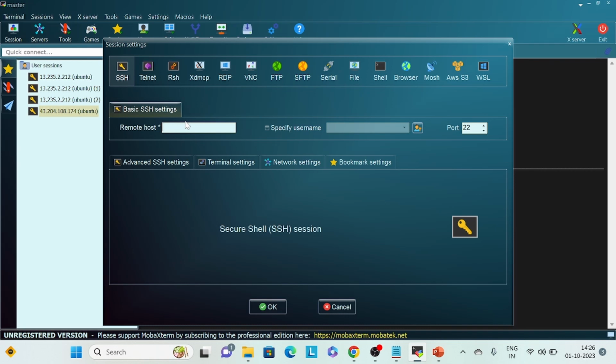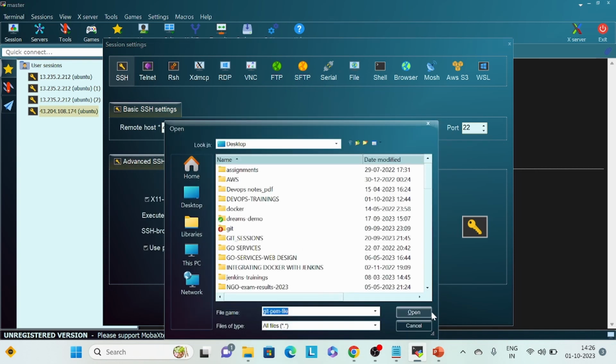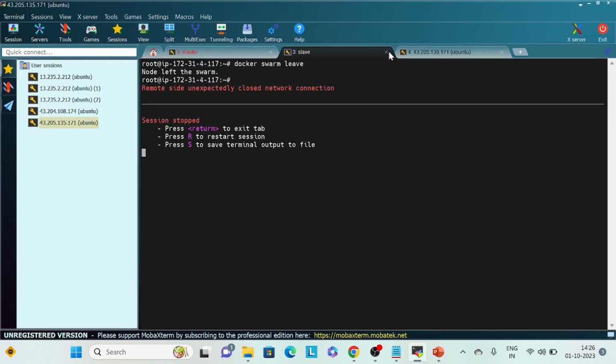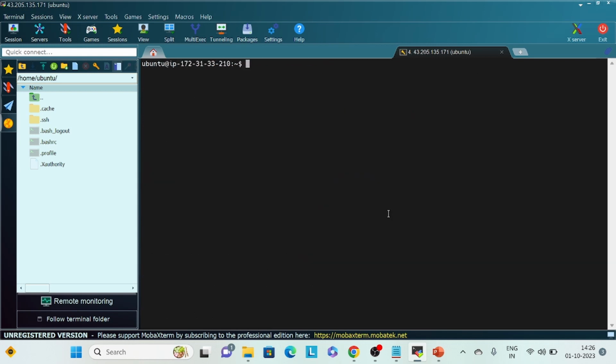SSH into the Ubuntu machine. Let's take the PEM file and connect to it. Okay, so I'm able to connect. Sudo -i. Now I'm in the root user. Okay, this is the root user.